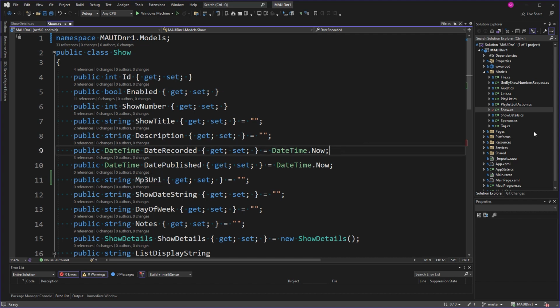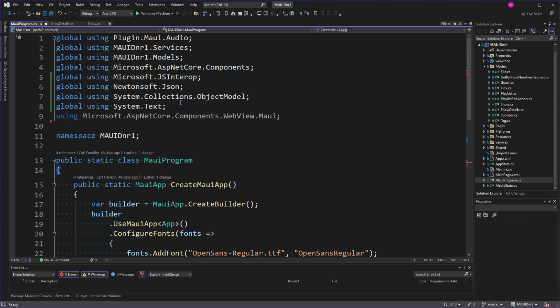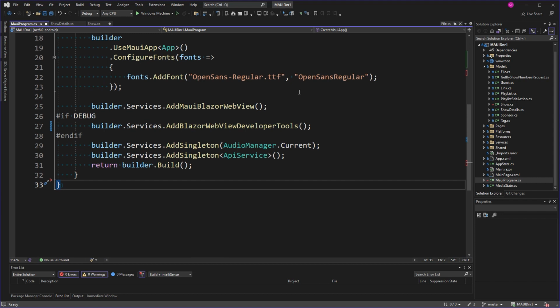All right, now I've added a few global usings at the top of MauiProgram. So you'll notice that wherever I have these using statements in other places in the code, those have been removed. I just like global usings. That's the only thing that's changed here.